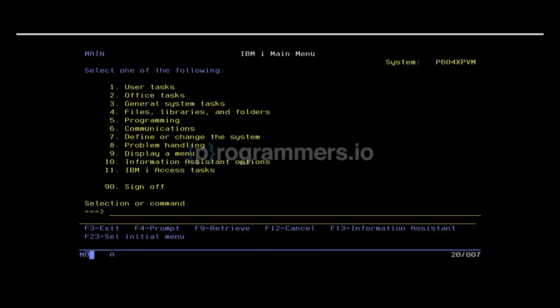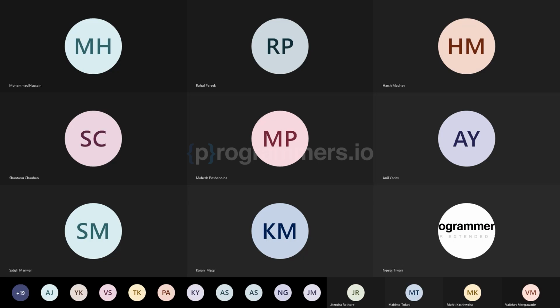Thank you, Mr. Rahul Parekh, for such a great session, and I hope you have covered all the concepts related to the service program, signature violations, binding directory and activation group. We have a query from a teammate. One of our teammates has asked: if a service program is created using export all to handle signature violation, should we create binder source again?